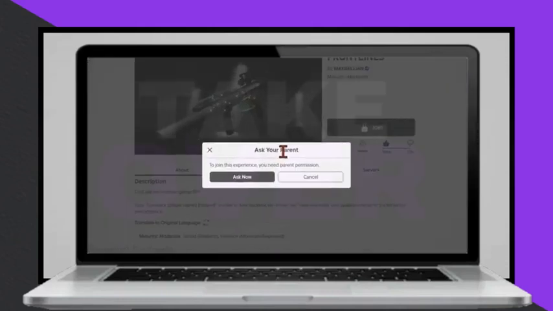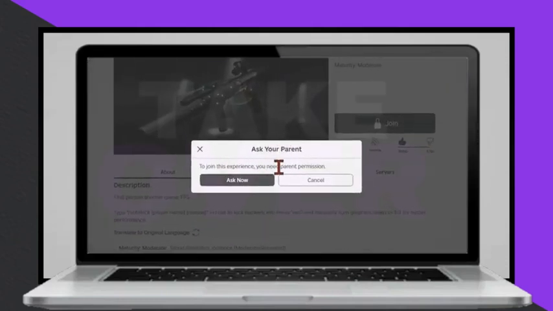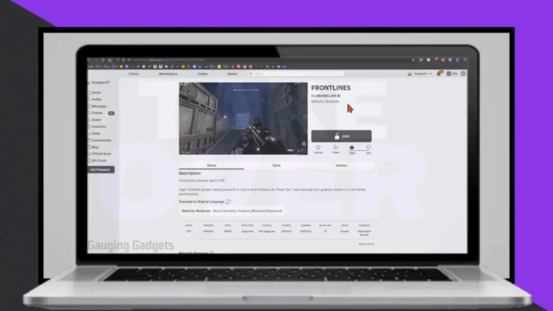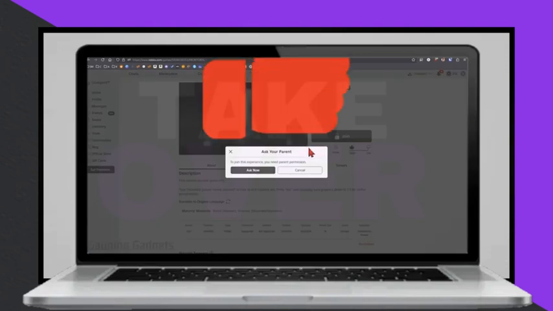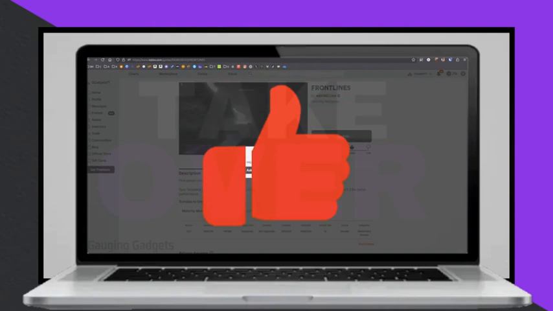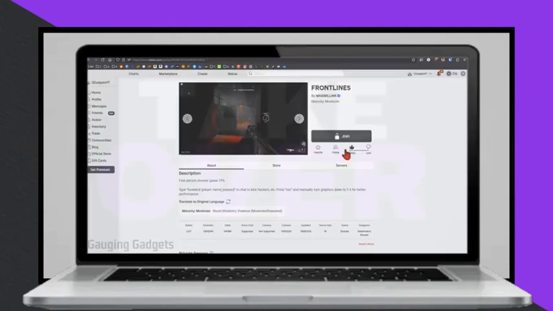To resolve the issue of being unable to play certain games on Roblox due to the need for parental permission, it is necessary to obtain permission from a parent. This issue typically occurs when an account is registered for someone under the age of 13.